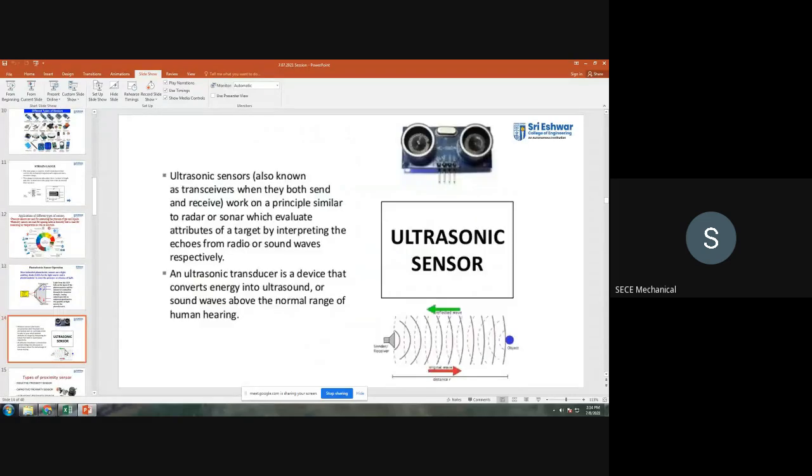Okay. Now, did you hear or see about this sensor? It is called an ultrasonic sensor. Students, have you seen this? See, what is this? You did several projects with this sensor using Arduino. I hope in your second year also you did several projects.